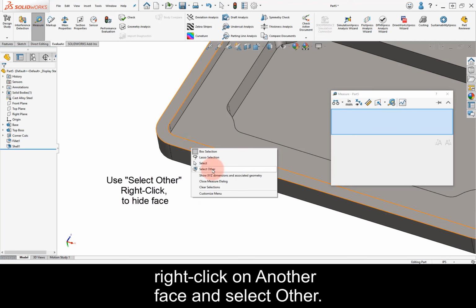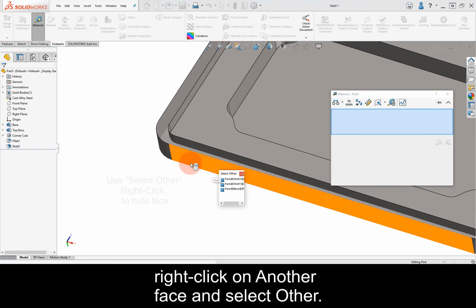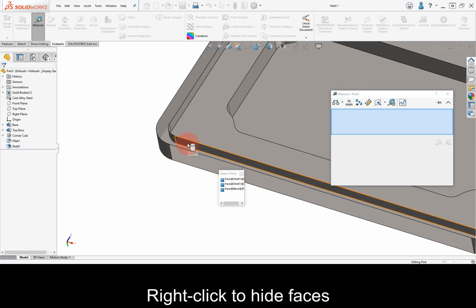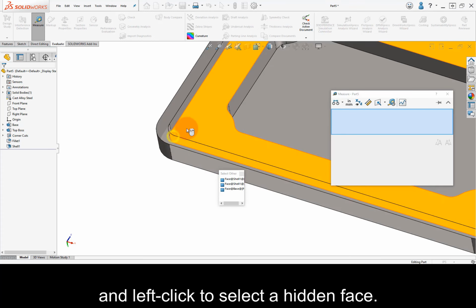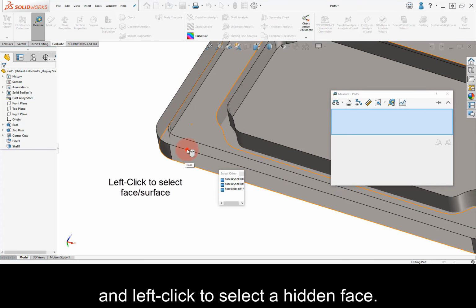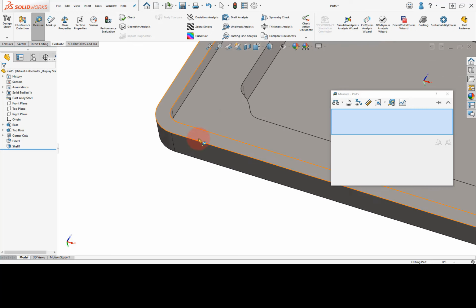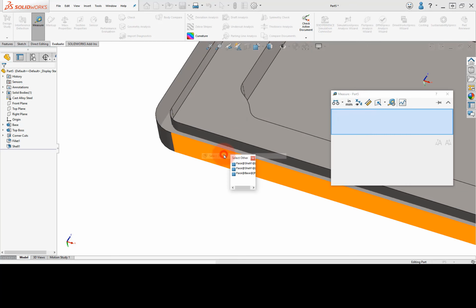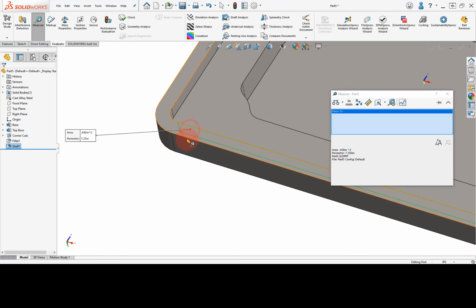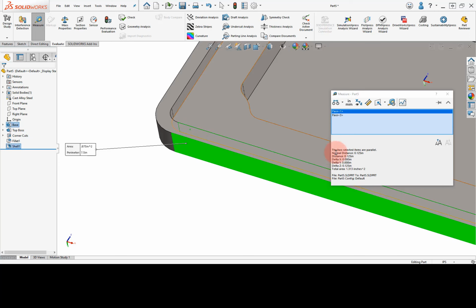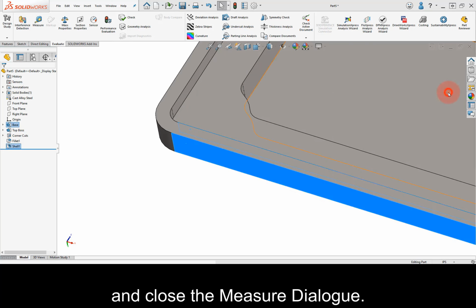Select a face, right-click on another face and select Other. Right-click to hide faces and left-click to select a hidden face. Repeat the Select Other command. And close the Measure dialog.